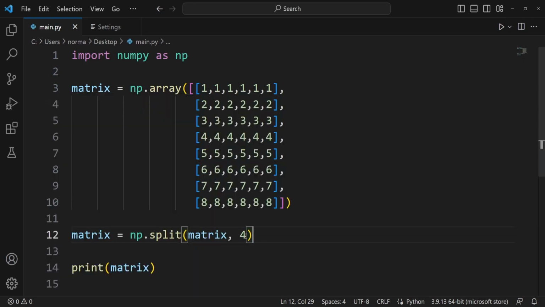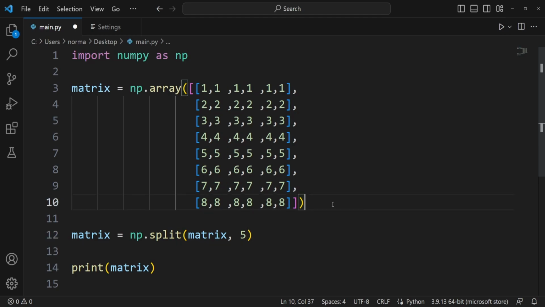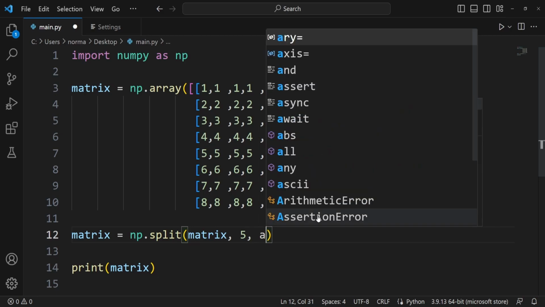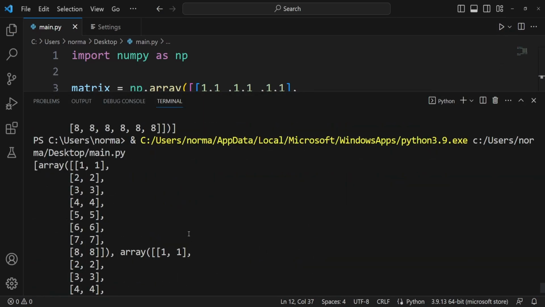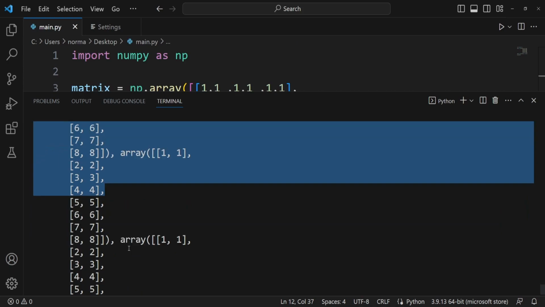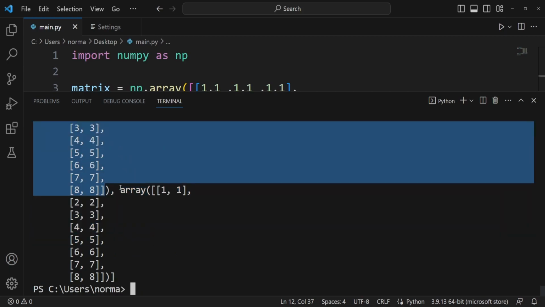This also means that you cannot use a value like 5 in this case, because our matrix only has 8 rows and you cannot divide 8 by 5 without getting a non-integer. If you want to split the matrix column-wise, so you get a matrix with the first 2 columns, then a matrix with the third and fourth column, and a matrix with the last columns, you can specify the axis, because by default it is axis 0, so always row-wise. But now if we say we want axis 1 and 3 submatrices, we can see that we get the first 2 columns, then the next columns, and the last columns.